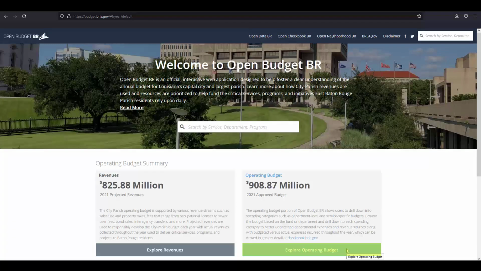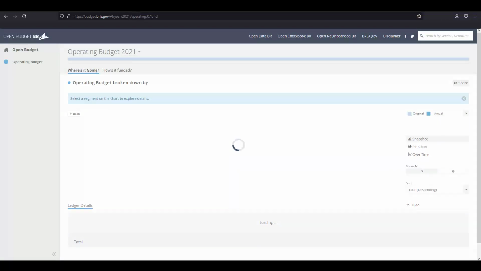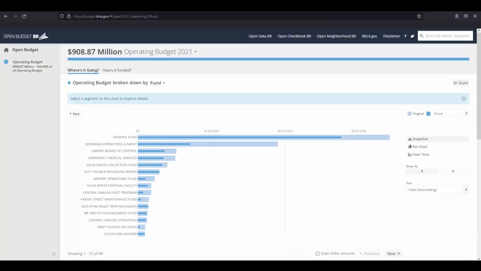Click this button to explore the operating budget in its entirety. By default, this page displays data for the current fiscal year, but you can view budget information of previous years since 2018. The approved operating budget for this year is just under $909 million. The default setting is to break down the budget by fund, but there are other options in this drop-down menu.